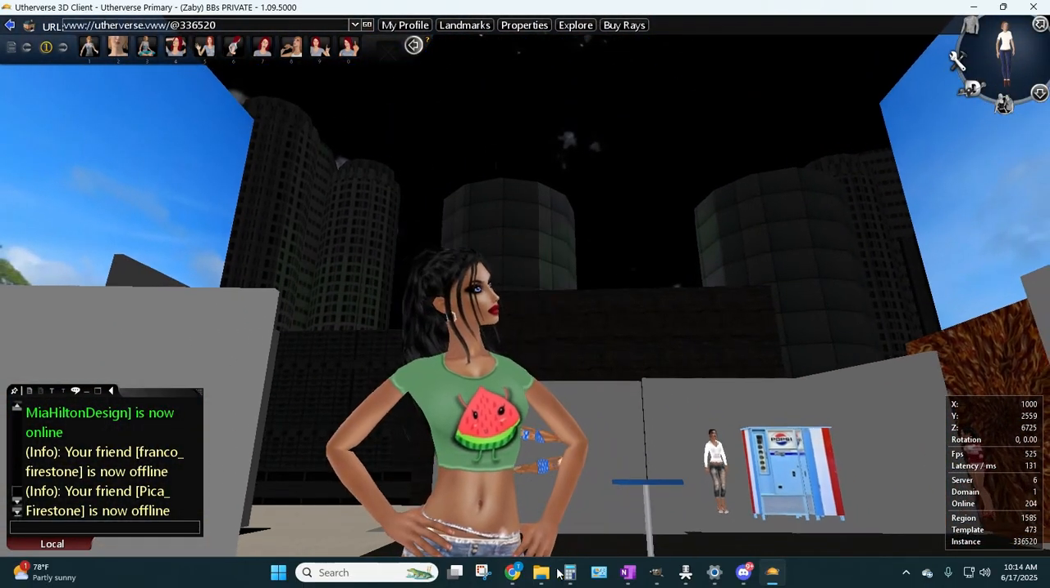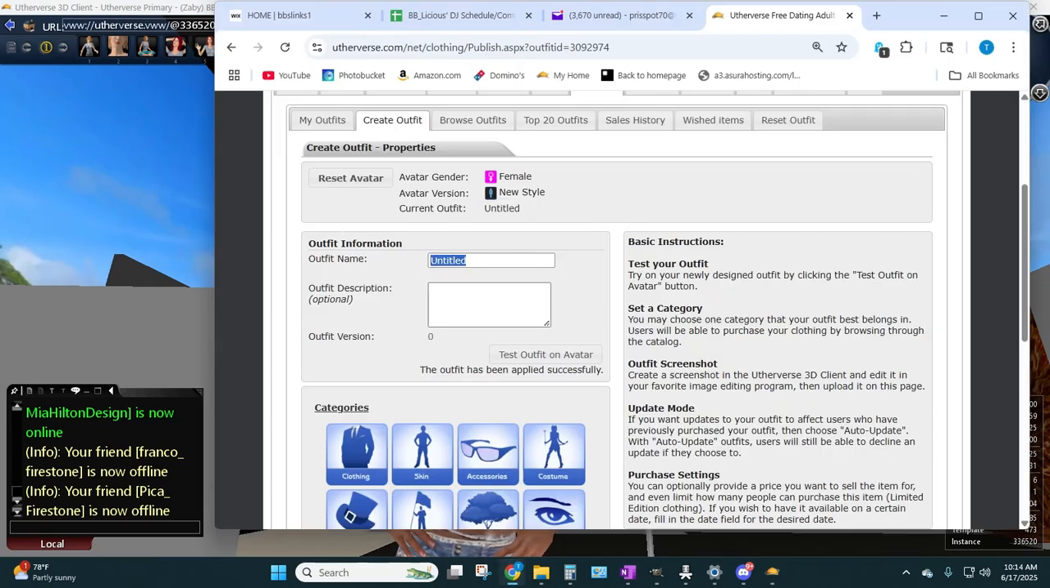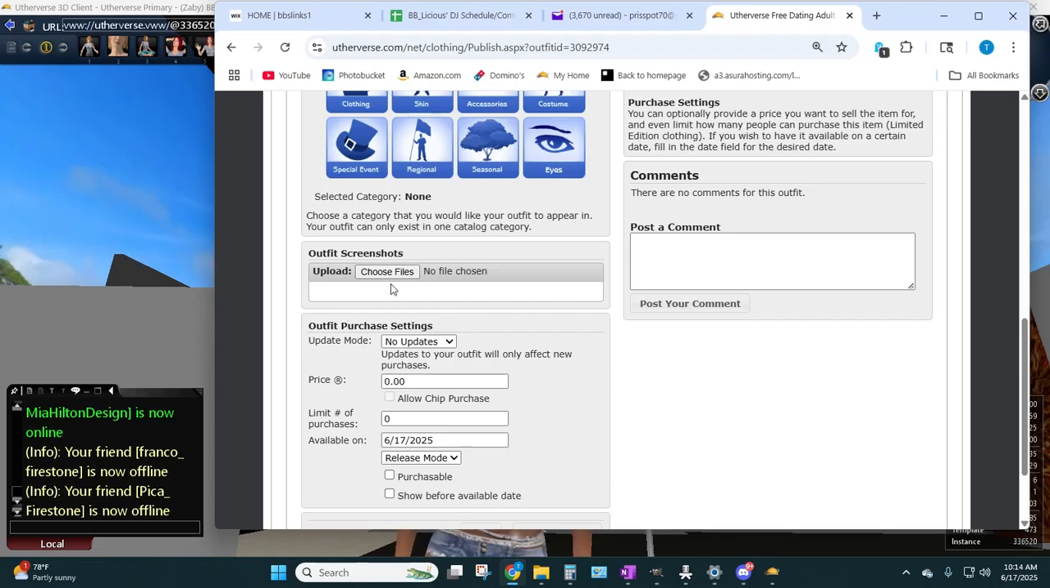And when you're ready to stick it in the catalog, I'm going to list it as a freebie. So, watermelon cutie, green. Please try before you buy. No refunds. It's a freebie anyway, but auto update. The price is 0. I never put a limit on purchases. You don't want to change that unless you're doing a future thing. Release mode or edit mode.